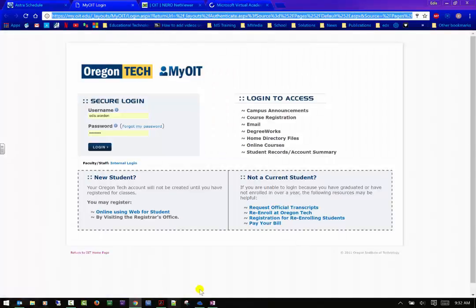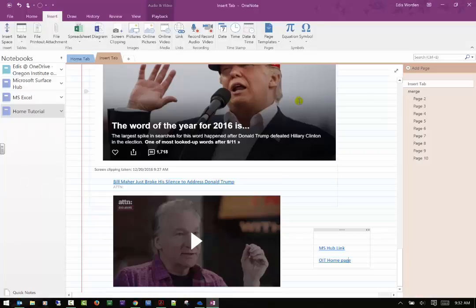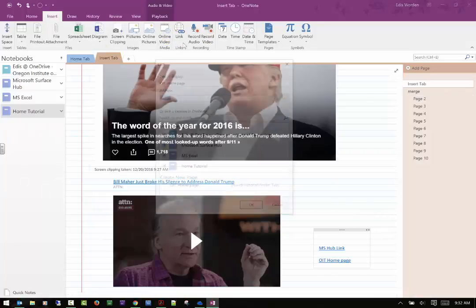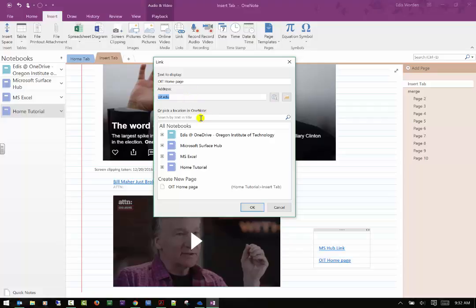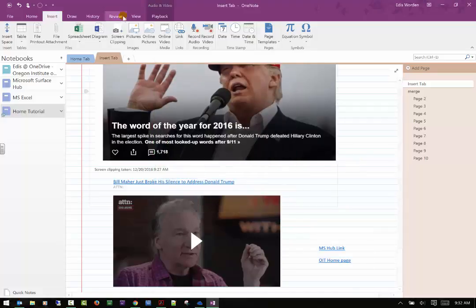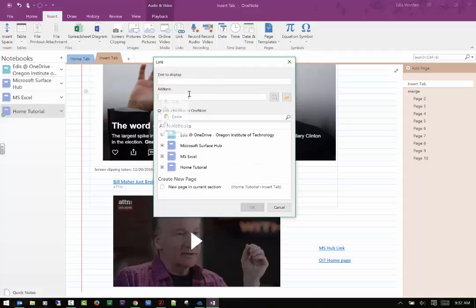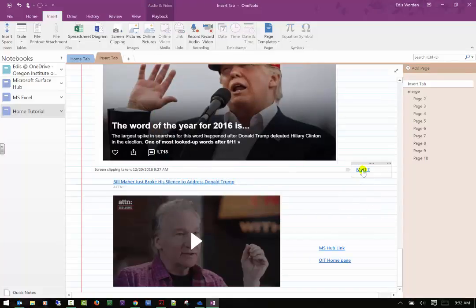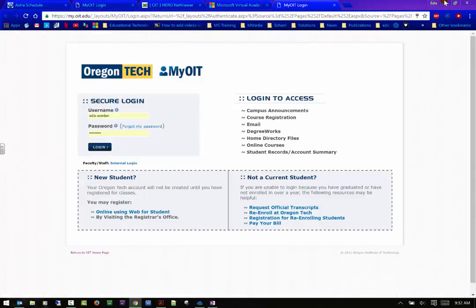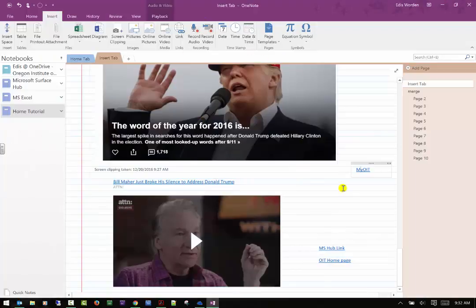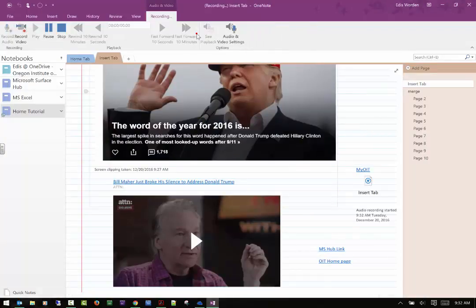Let's go to my OIT login, copy, and let's do this, new link. Let's say my OIT, just so that I know what it is. Let's see if this works this time. So I have to be very careful with this, and you just want to make sure that you do this right, but you can see now that the link works correctly. And then another thing you could do, you can record audio.